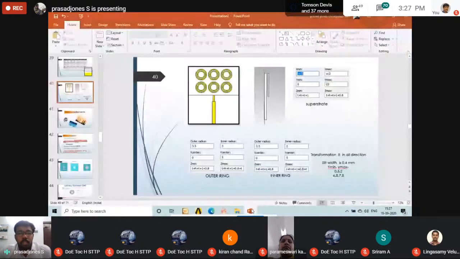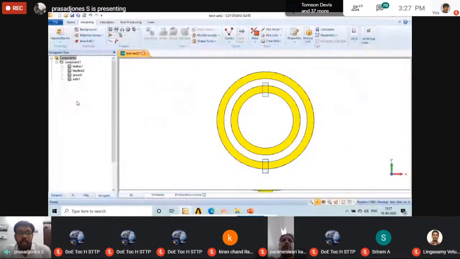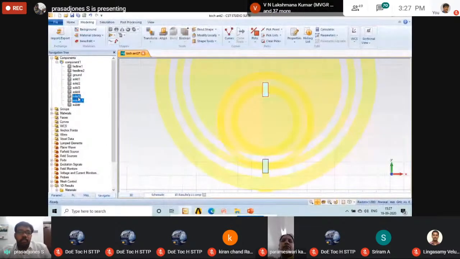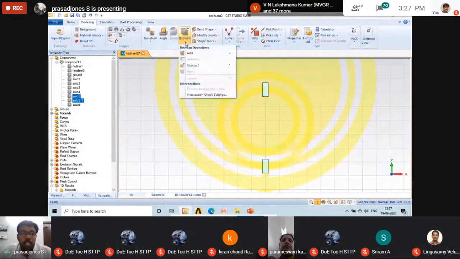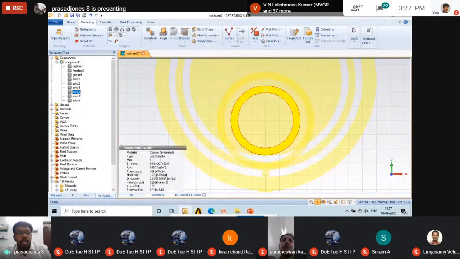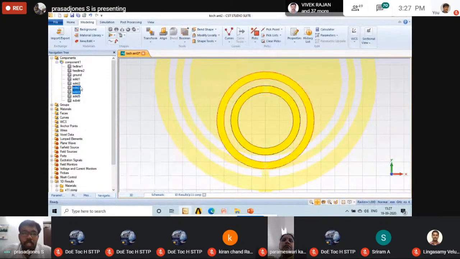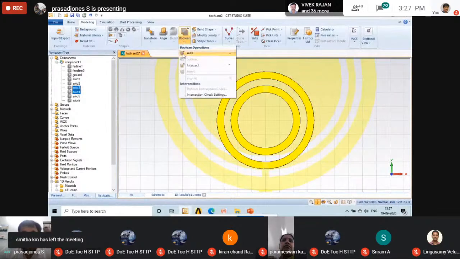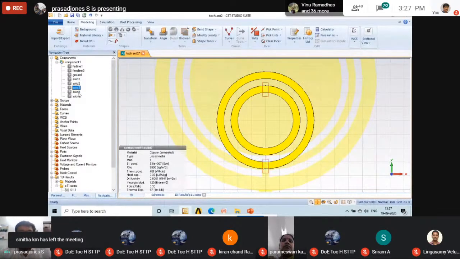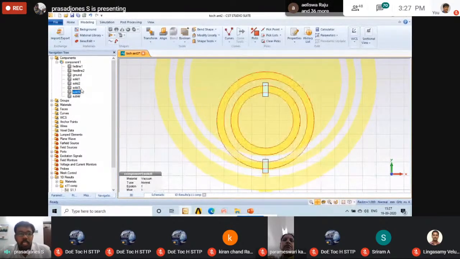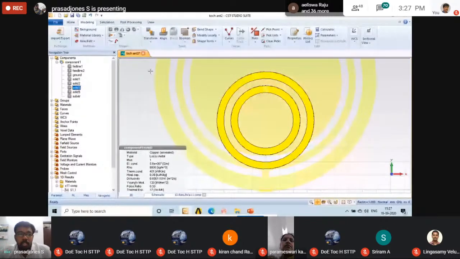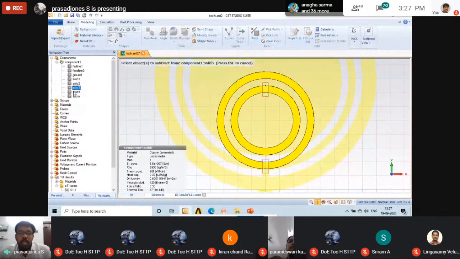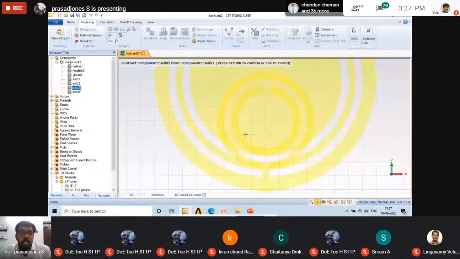What we have to do is merge, we have to add these two rings. Click on boolean, just add. Now you have to etch these two rectangular slots in the ring. So click on solid 3, boolean, subtract, click on solid 5, press enter.